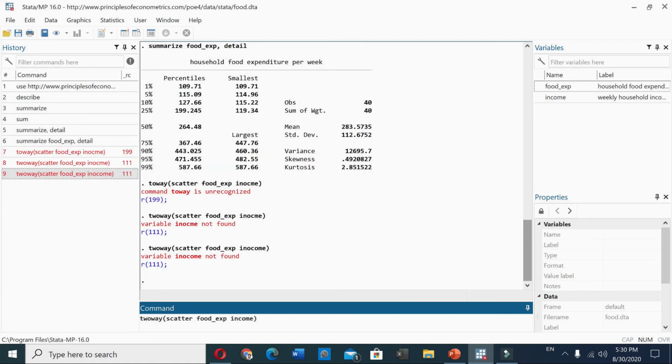So the command is twoway. In parentheses we will write the type of the diagram, which is the scatter diagram. For this we use scatter, space, first variable food expenditure, space, second variable income, and close the parenthesis and just enter.